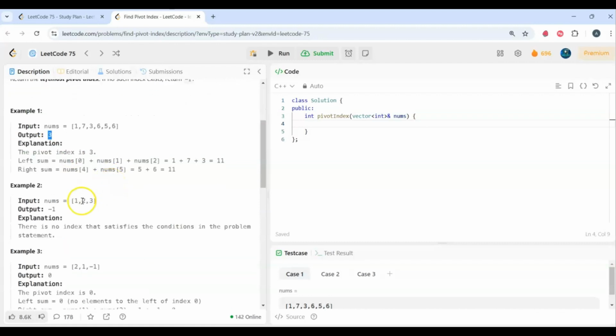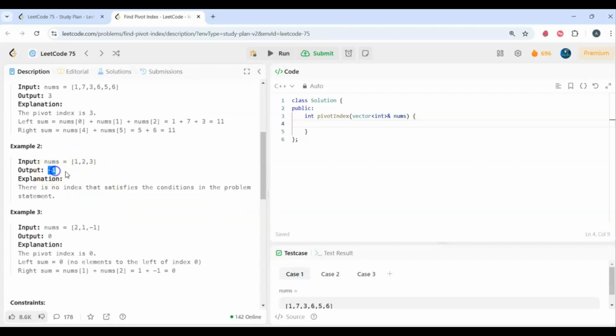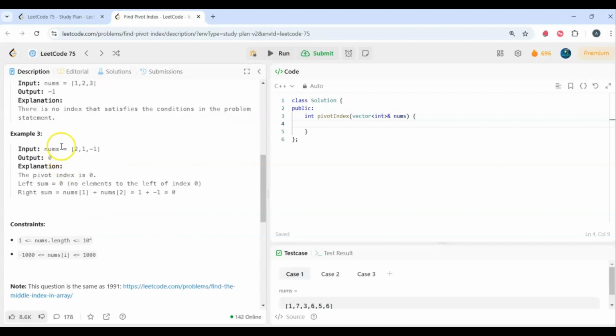Coming to example 2, we have three elements, 1, 2 and 3 in the nums array, and there is no index that satisfies the condition where the left sum is equal to the right sum, so we'll return -1 in this case. Same goes with example 3. Here the pivot index is 0, which is the first element itself. The left sum of this first index would be 0 and the right sum would be 0, that is 1 plus -1. So in this example we'll return index 0.